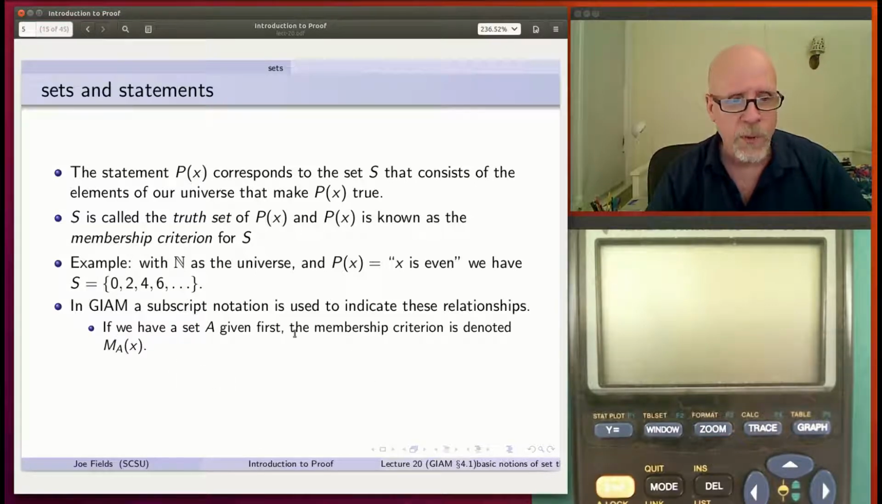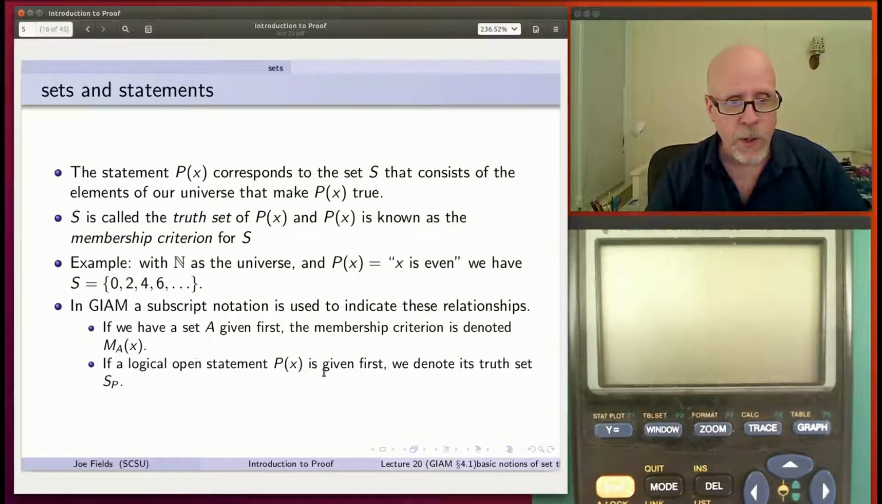So let's see, if you start off by having some set A given, we call the membership criterion M sub A. It's got to be an open sentence, so it's M sub A of X. If it goes the other way, that you're starting with a logical sentence, a statement, if that's what's given first, then you call the truth set of that sentence S sub P. So the set that corresponds to P. I guess that makes sense.